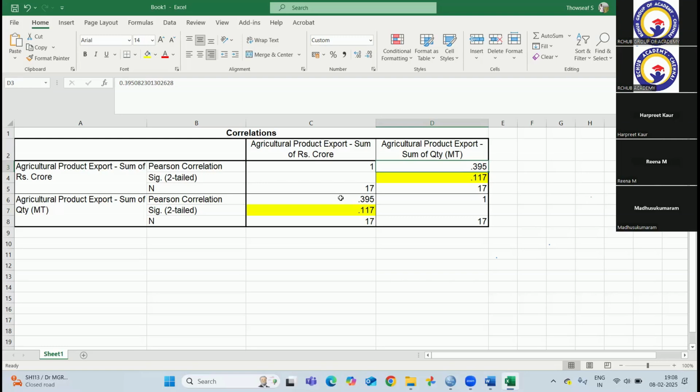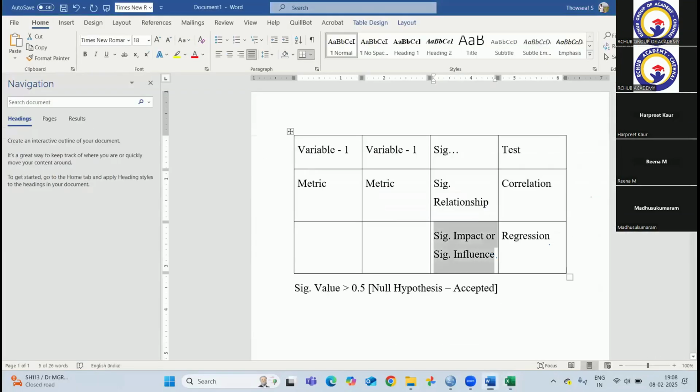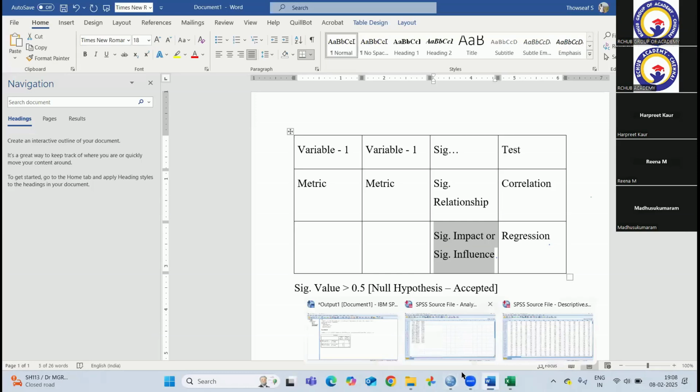Actually, this is old data. Let me open a new data set. In the new data set, you will be getting the same. Okay. So this is how you have to interpret.